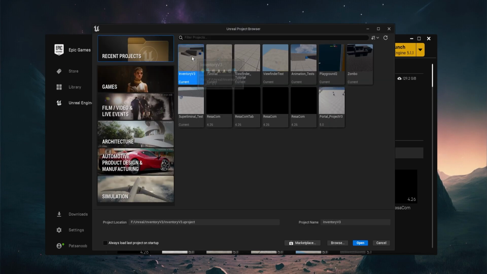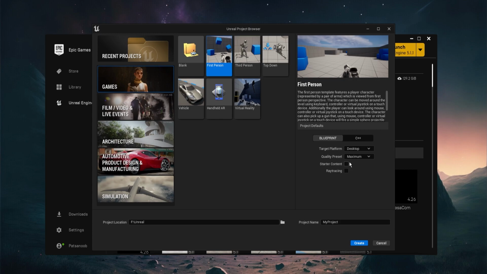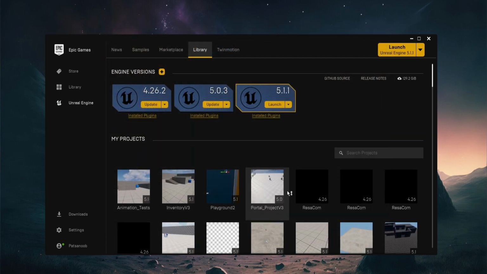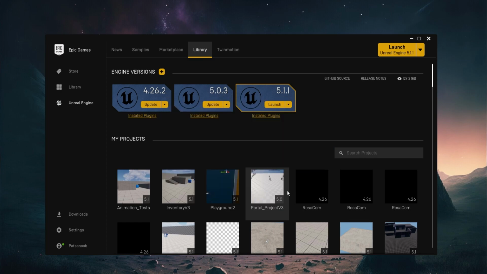Okay, so once you have the Unreal Project browser, we're simply going to select Games and First Person. We don't need the quality to be at maximum, so we'll just put Scalable, and let's just call it Superliminal Tutorial. Let's go with that. So, wait for the project to load. This part we're going to be working on the movable objects.